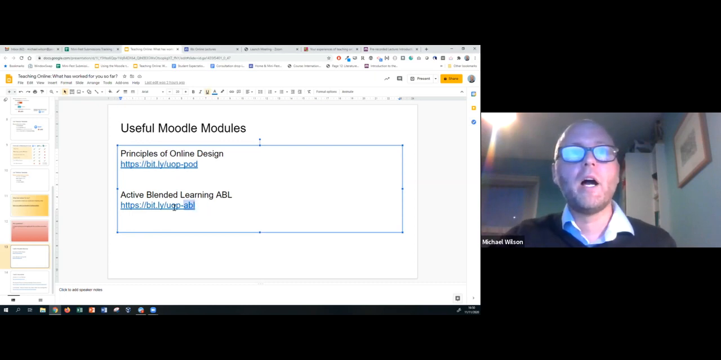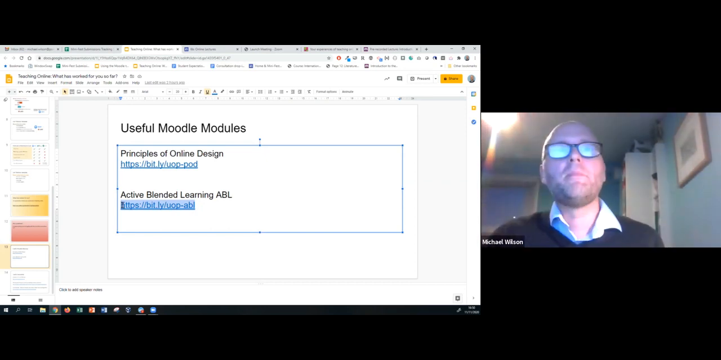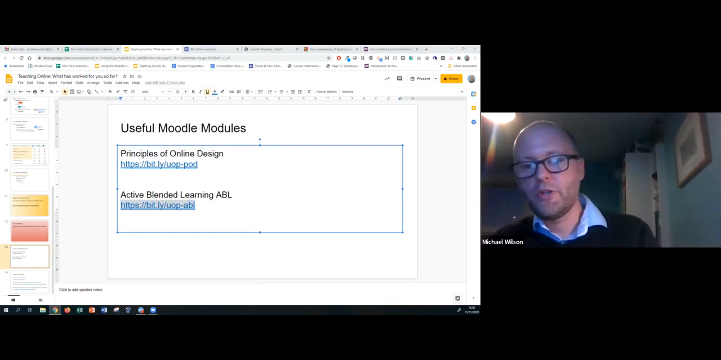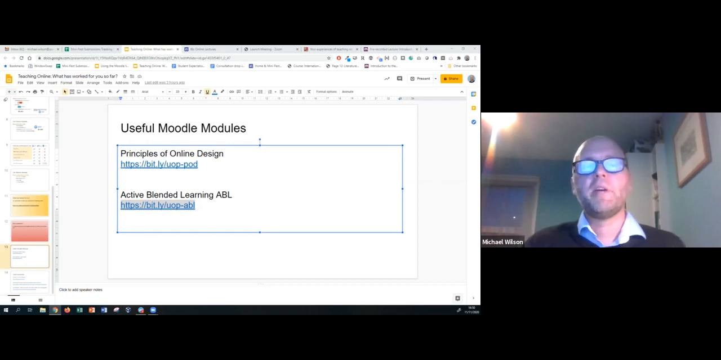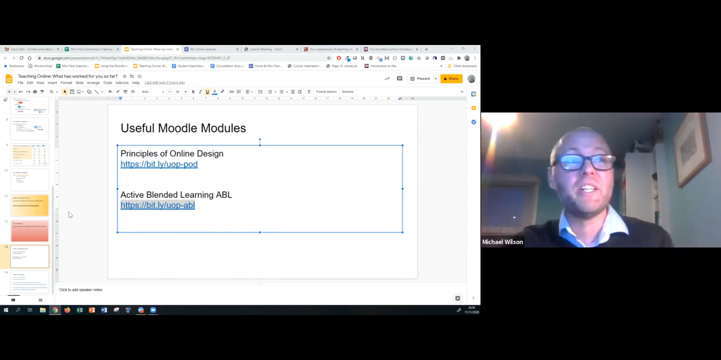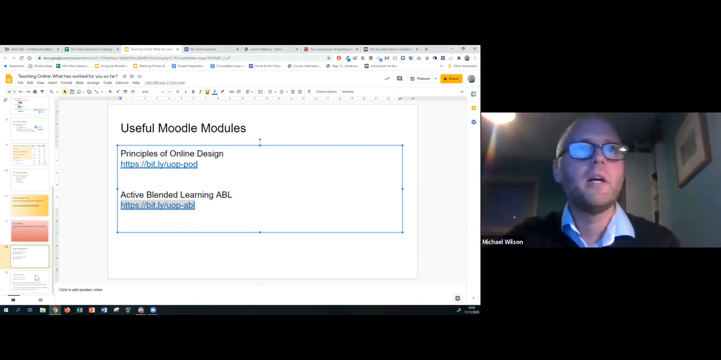We also have a further course, which is kind of the more advanced version of this course. So once you've got the basics, then you may want to move on to this one, which is the active blended learning course, which takes some of those concepts a bit further. So some of the underpinning pedagogy and how you can be a bit more creative with your activities you're delivering via Moodle. So that's the second link in the chat.